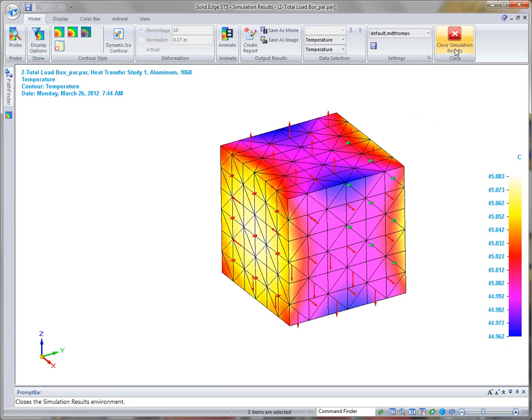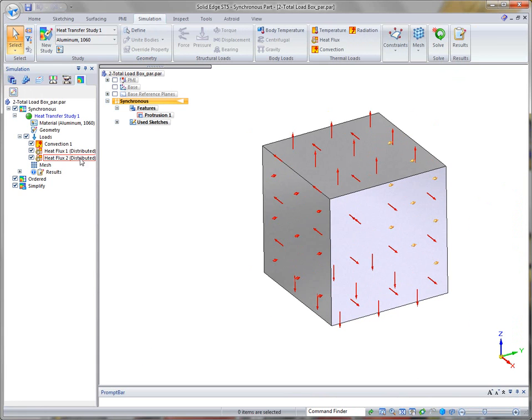So that shows you that they are the same, but it does explain to you whether it's total load and if it's distributed. In this case, because it's heat, they call it distributed. If you were to change that to total load, then it would say total. So it gives you some good feedback.